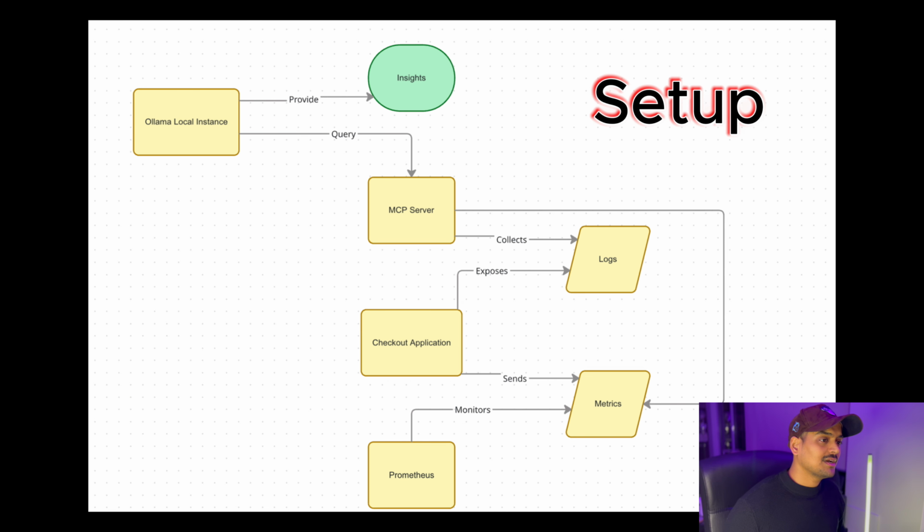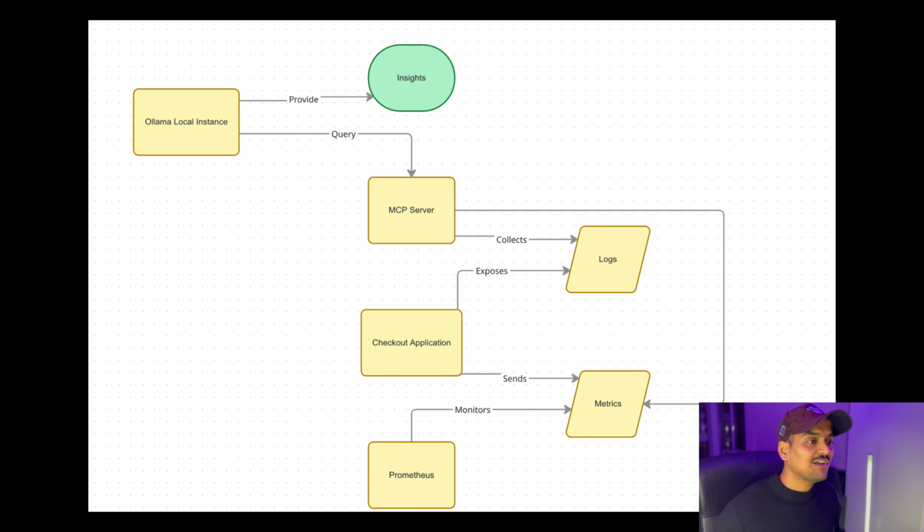So here's the setup that we'll be using today. We'll have an Ollama local instance running. We'll have Docker containers running for the checkout application, Prometheus, and the MCP server. We'll expose the logs from the application via the MCP server. The LLM will query real data to give us insights.